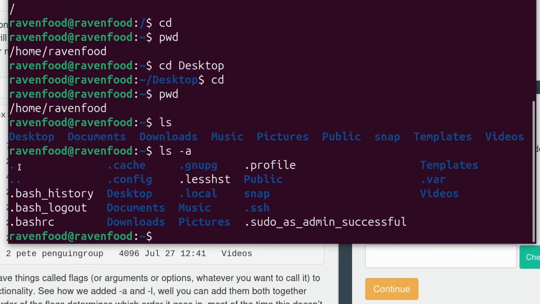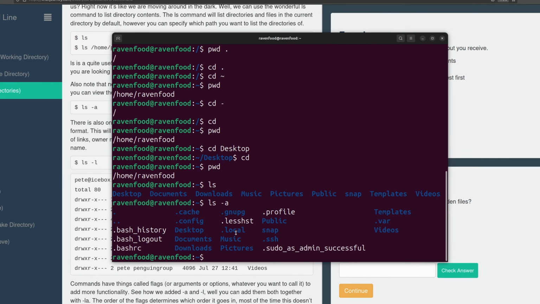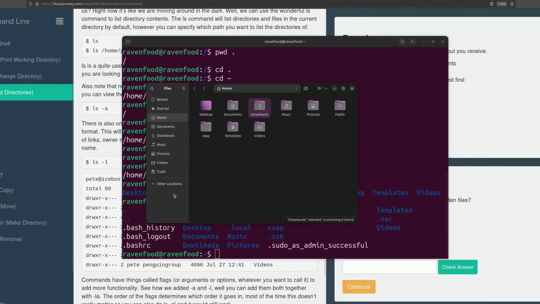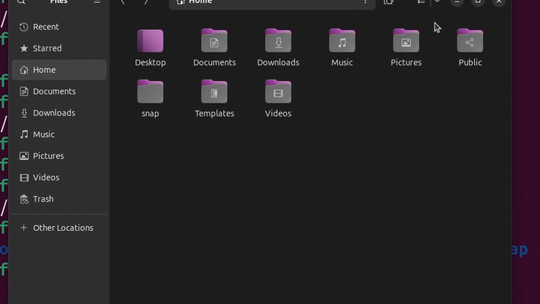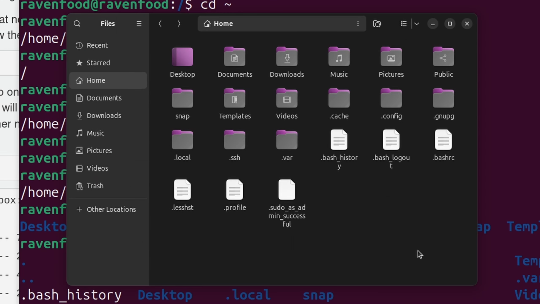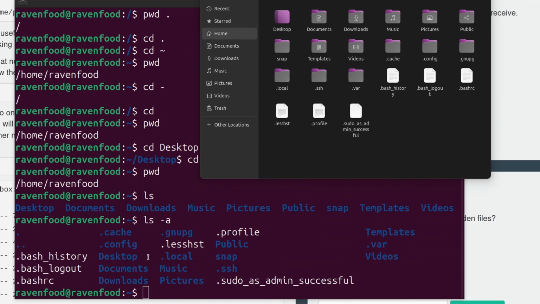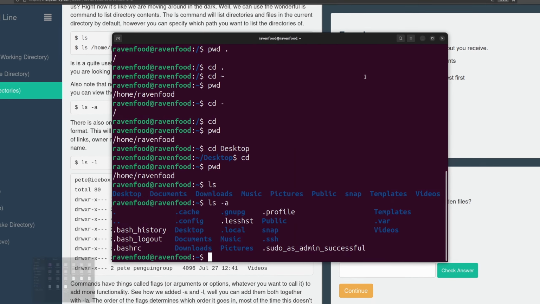Actually, we have some hidden files here. Cache and config. Interesting. A lot of hidden files in my folder, which I can't see. Is there a way to see them with the GUI? Show hidden files. Oh, we can show the hidden files here. And now we have all hidden files which were here. We can also see inside here. Interesting. Okay, so let's continue.